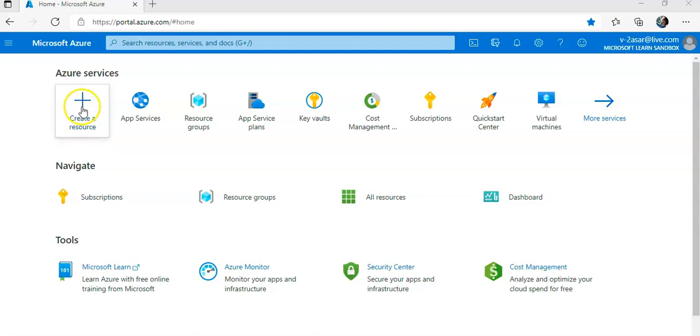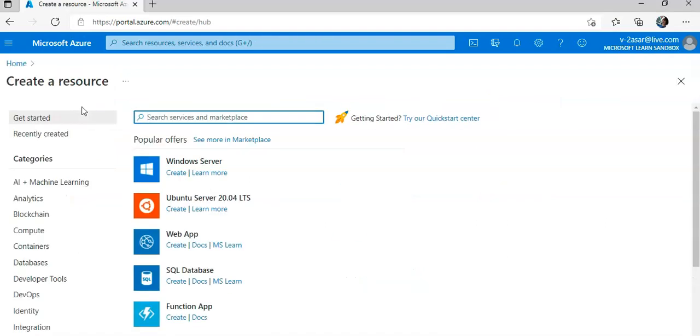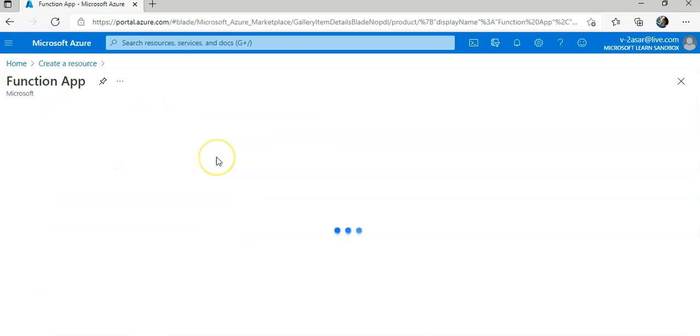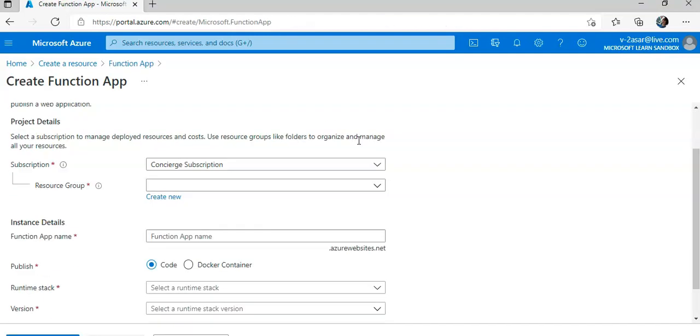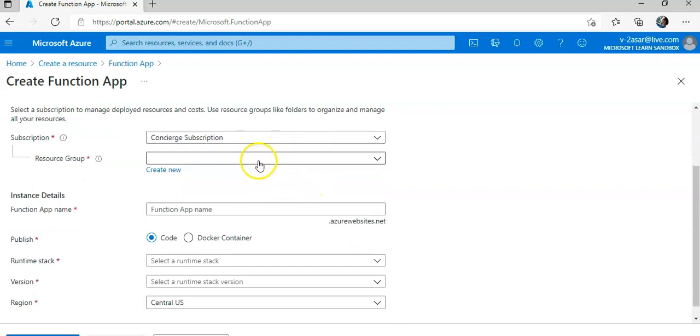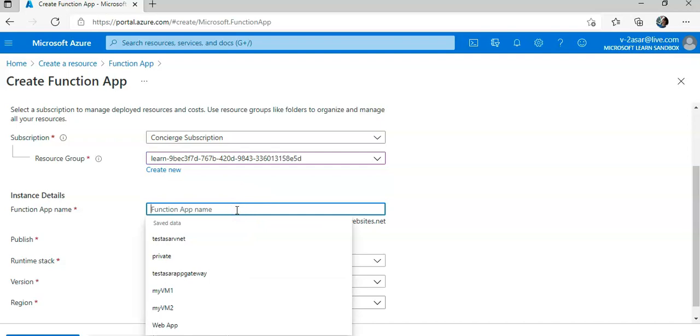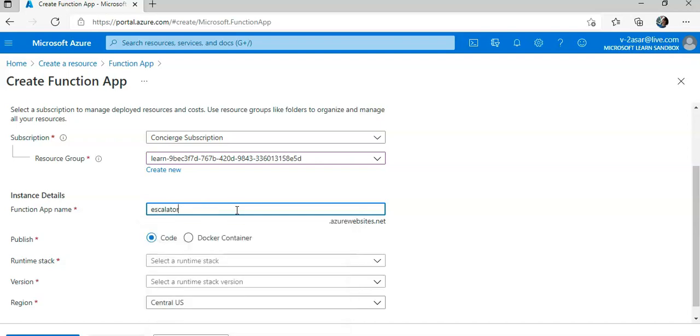I'm going to click on create a resource and I will choose function app here. I will click on create function app. It is my resource group that is available to me under this sandbox environment. The function app name I'll choose as escalator.